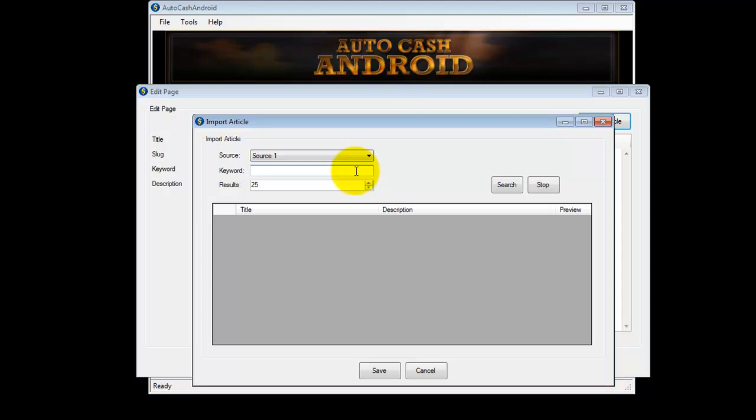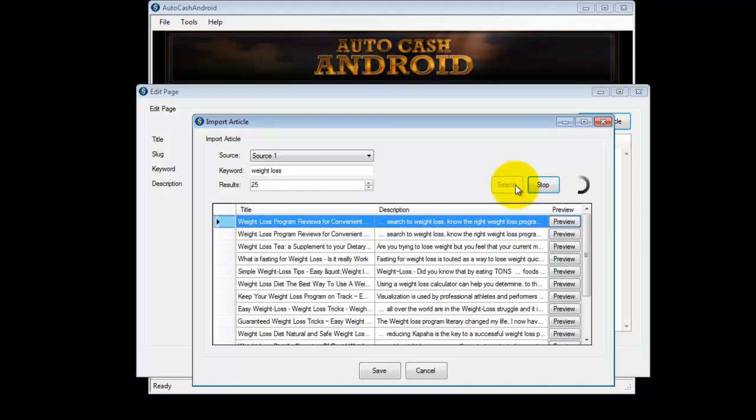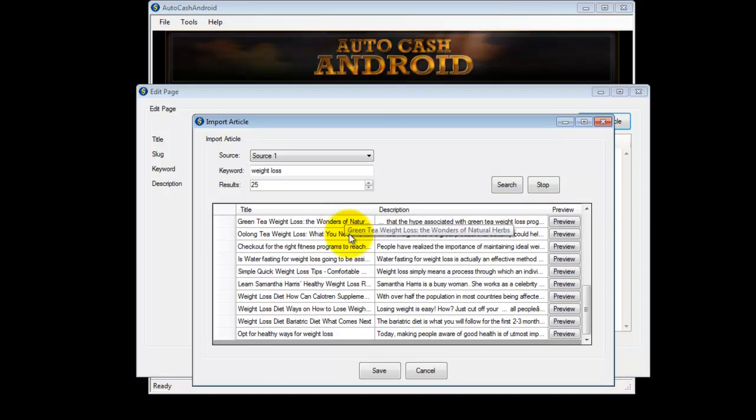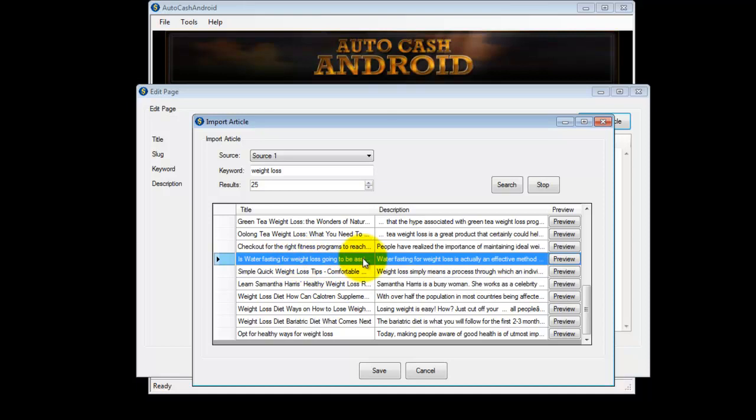So we'll pick source 1 and we'll put in weight loss. We'll set it to 25 results, which is the default, and then click on search. So Autocache Android then jumps out to whichever website it's pulling the articles from, and then it'll come back with 25 results for you to look at. Let's pick an interesting one. Is water fasting for weight loss going to be assisting you to drop some pounds? That looks interesting, so click on the preview button.